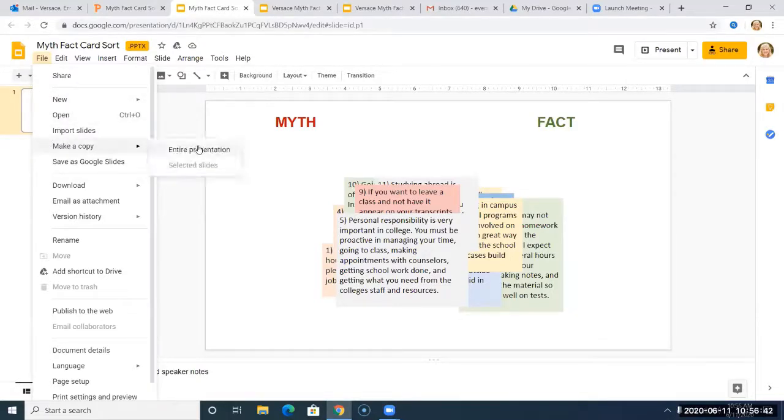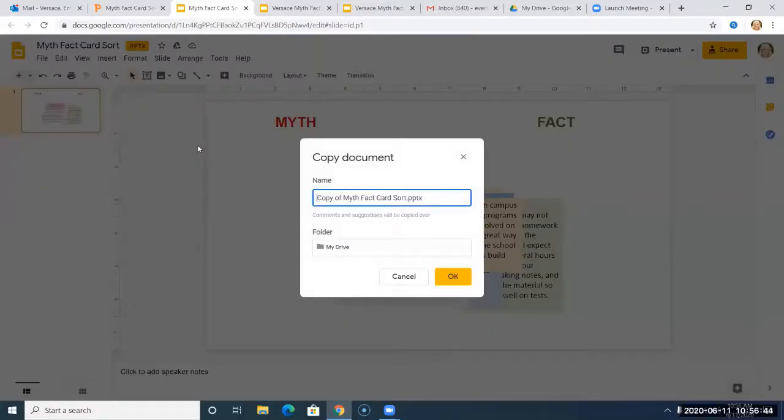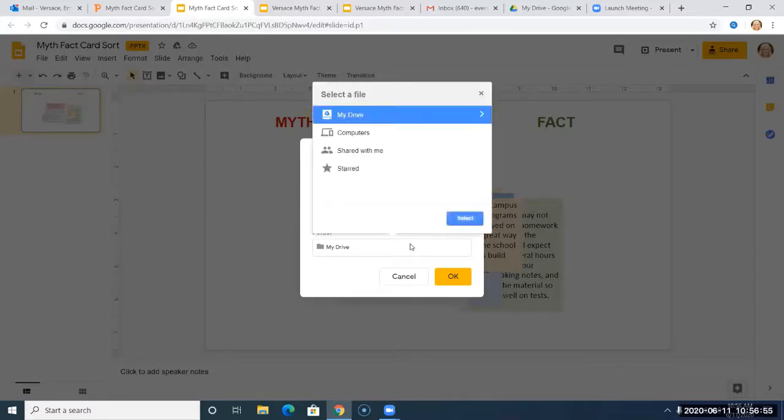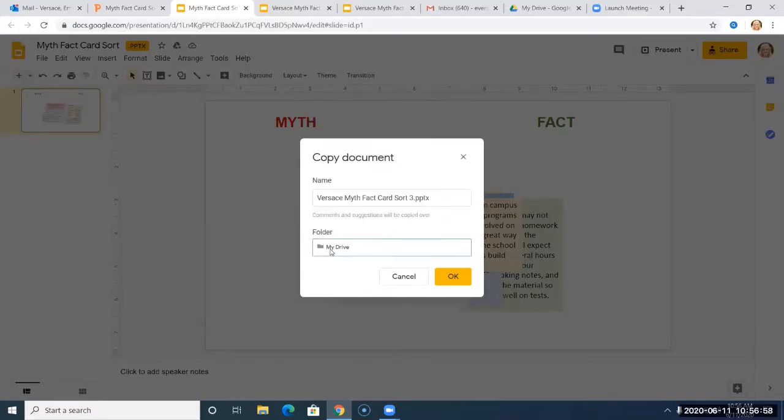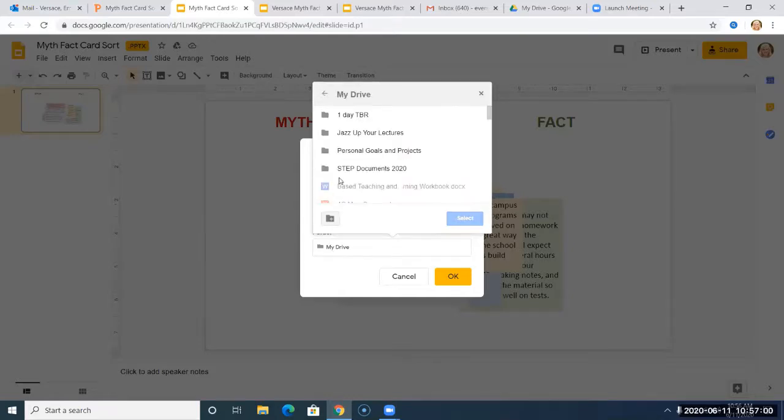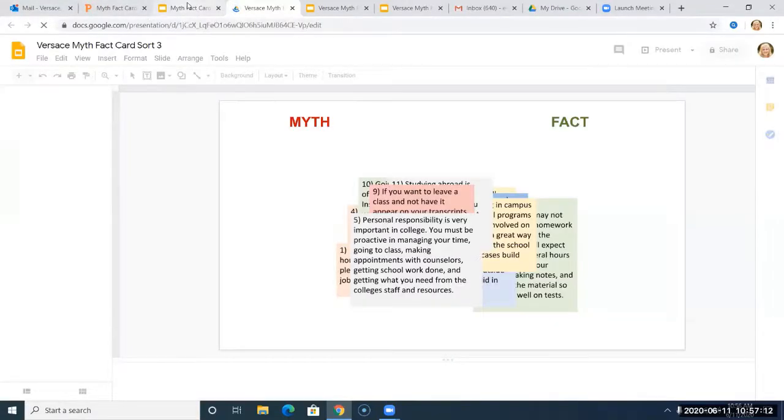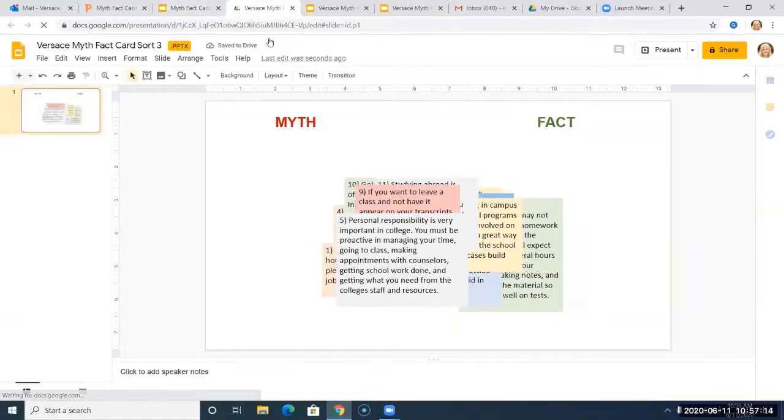So I'm going to do this is my 3rd one. I'm going to change the name. 3. Oops, there you go. All right, I click on My Drive, select, click on it again, put it in STEP Documents, select, okay. So you're going to do 6, I just did 3. You basically want 1 per group because each group is going to use their own deck. All right, so now I have these.